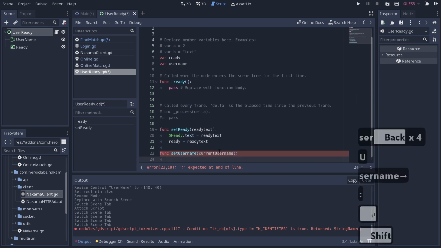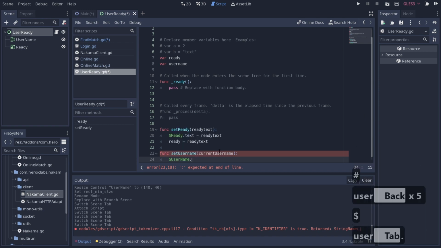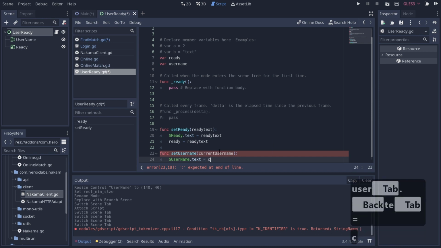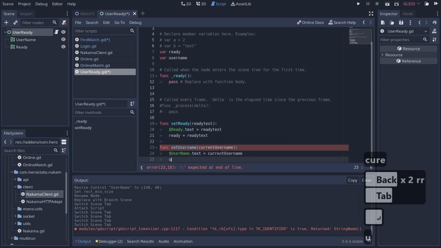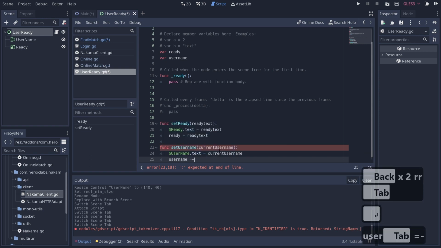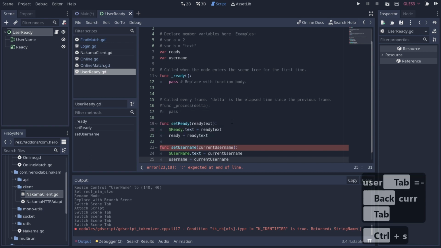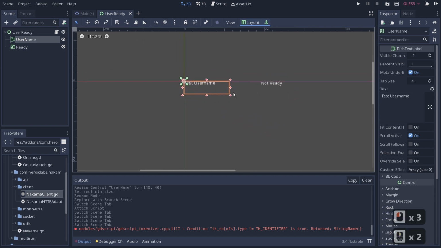And what we'll do is we'll say $UserName.text is equal to our current username. And then we'll go ahead and say username is equal to our current username. There we go. And that should basically allow us to set these two values here with different functions. It'll make it a little easier for us to kind of just set stuff up, right?